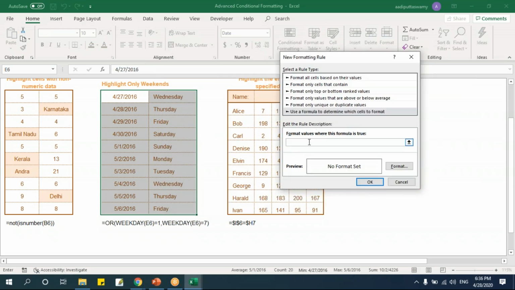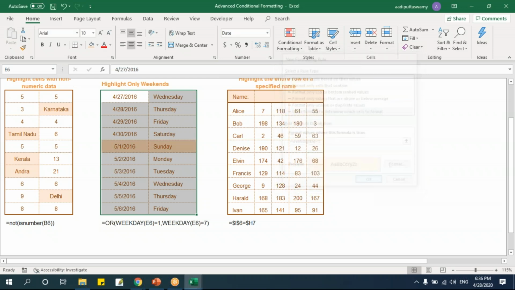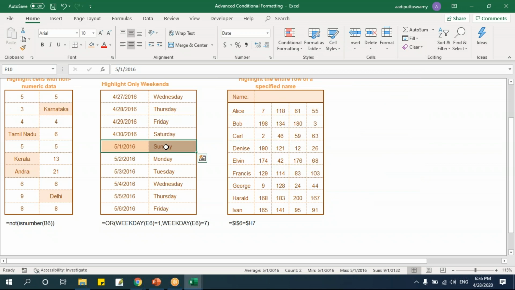I'll say highlight whichever is weekday, the index number is 1 and 7. So first we'll say weekday of this one value. Again, let's remove the relative reference. Equals 1. Equals 1 means Sunday. Now I'm formatting only Sunday. Let's select the format color here. This is only to highlight Sunday. I'll say okay. See, it is highlighting only the Sunday because I have mentioned there weekday equals 1. That means wherever the weekday is 1, it is highlighting.